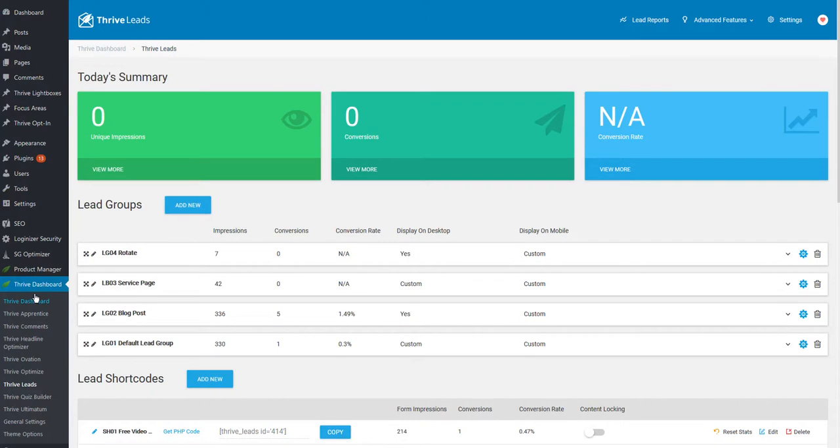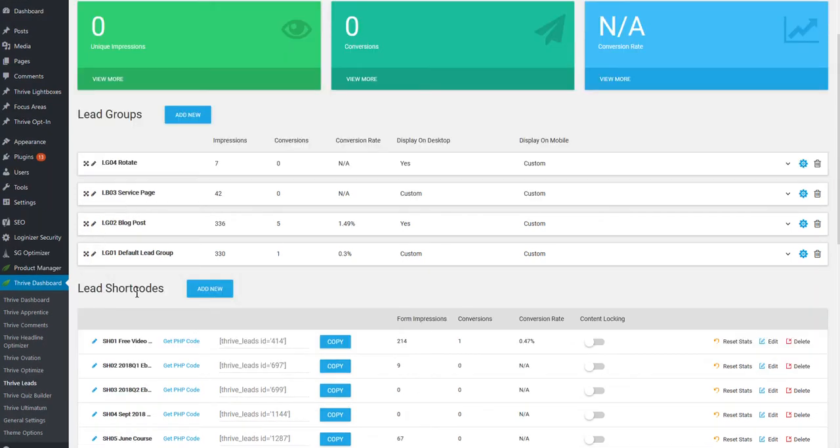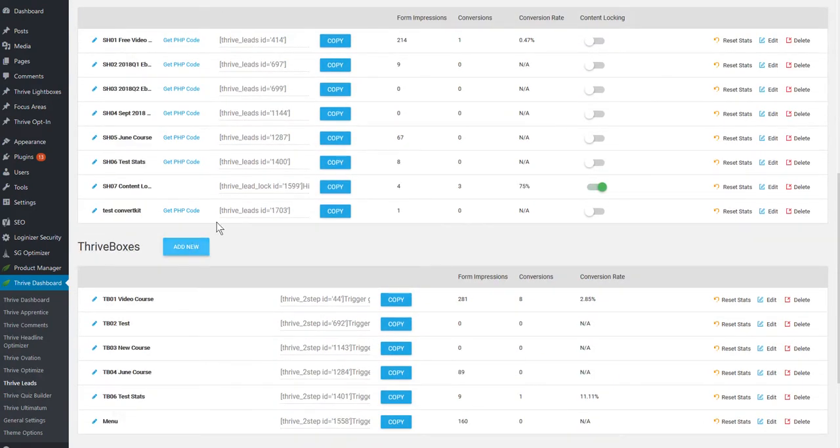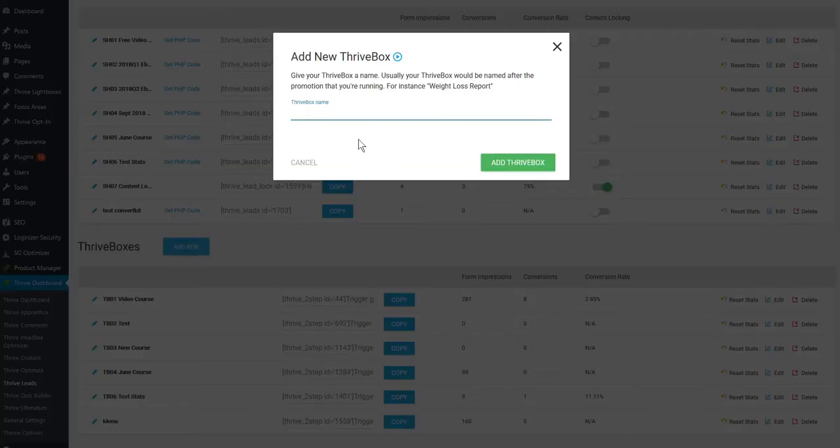So the first step is to go to the Thrive dashboard and go to Thrive Leads. Thrive Leads has many types of options that you can create. So lead groups is the first one, lead shortcodes is the second one. Really, in this case, we want a Thrive box, and really all you have to do is click add new here, give it a name.